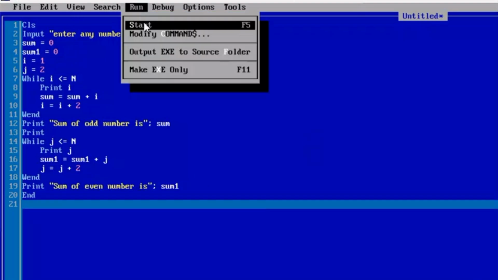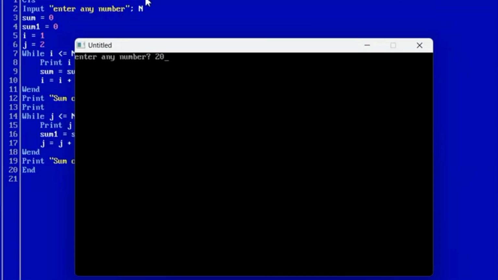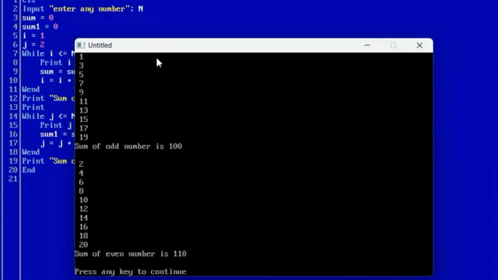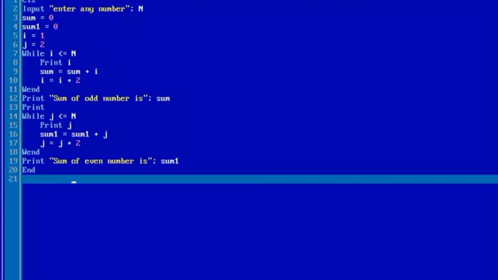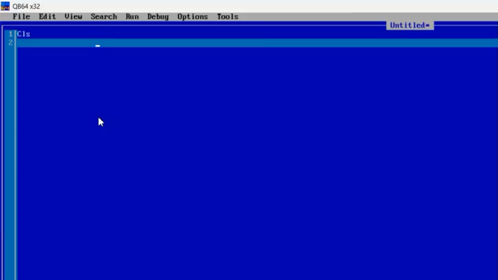I am done with the program. Now let's check the answers. Let's input a number 20 and you can see the odd and even numbers and their sum. So the program is working. Now I will do it with for loop. So let's begin that.